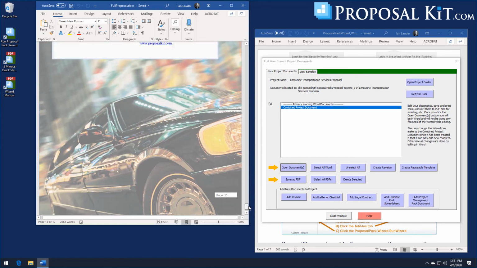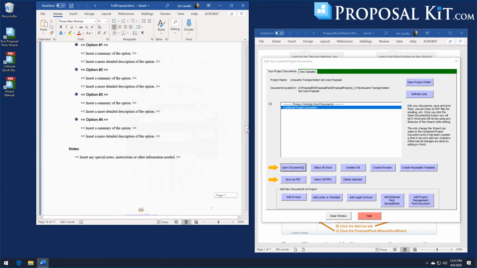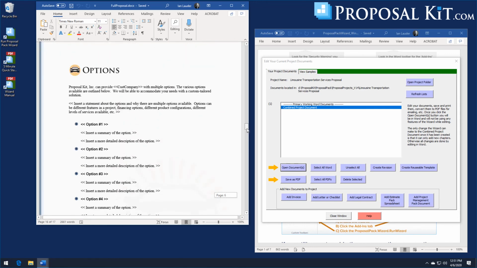Proposal packs, wizard software, templates, our template library, and layouts cover every industry.